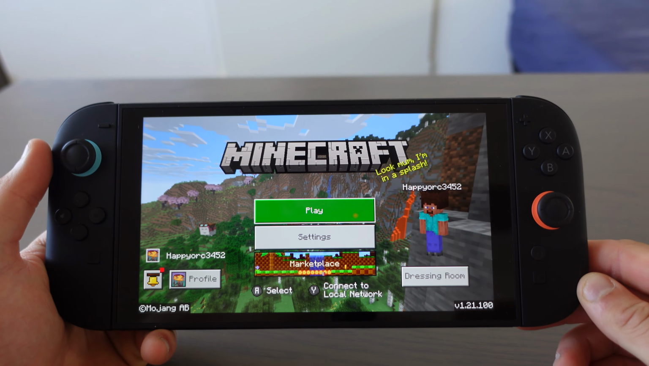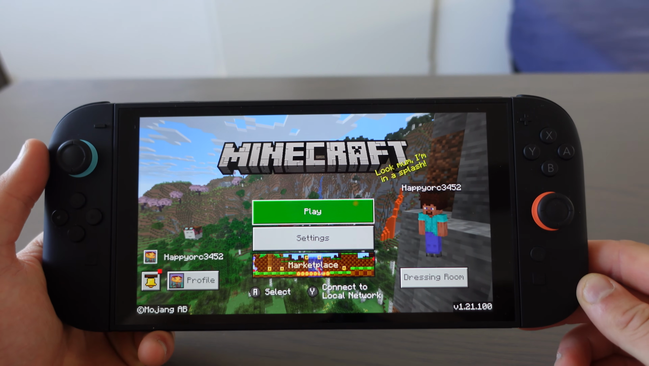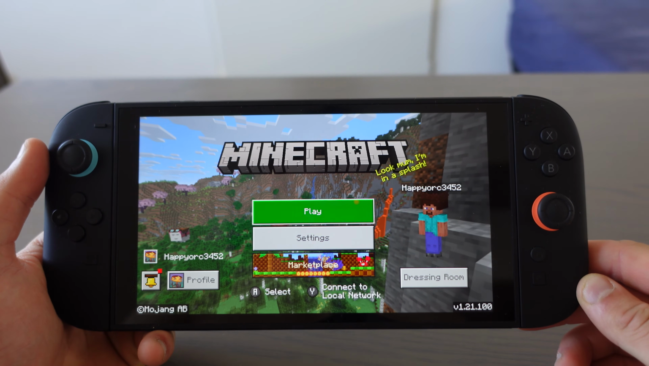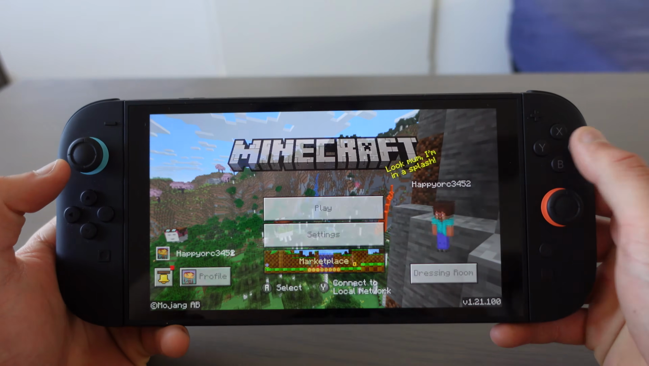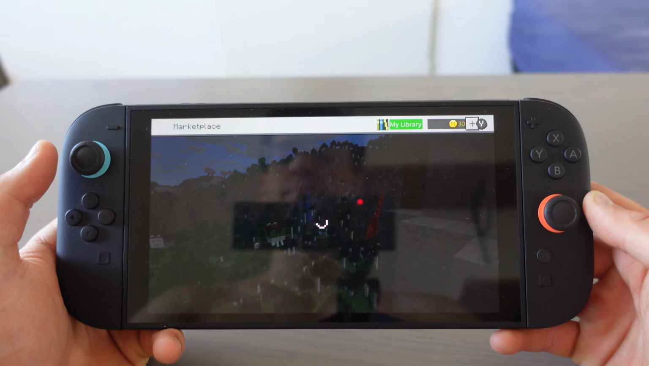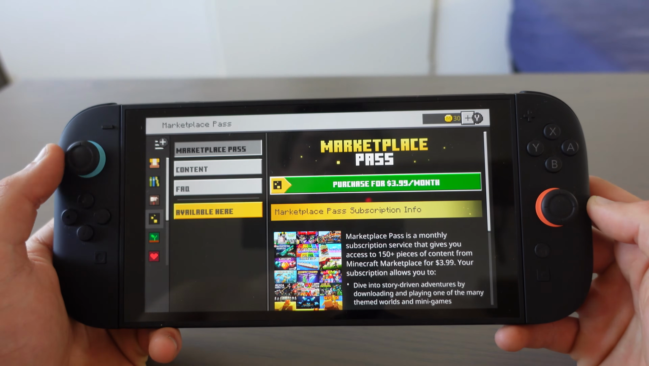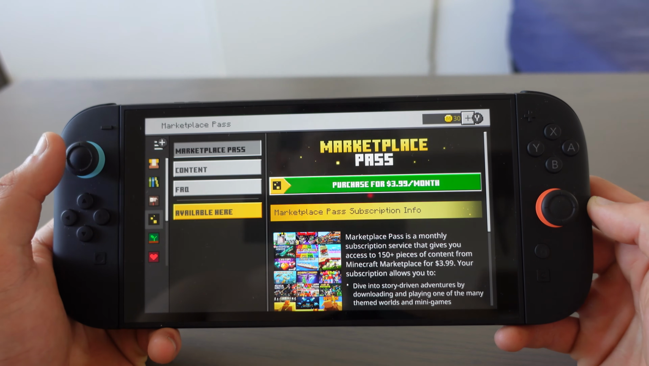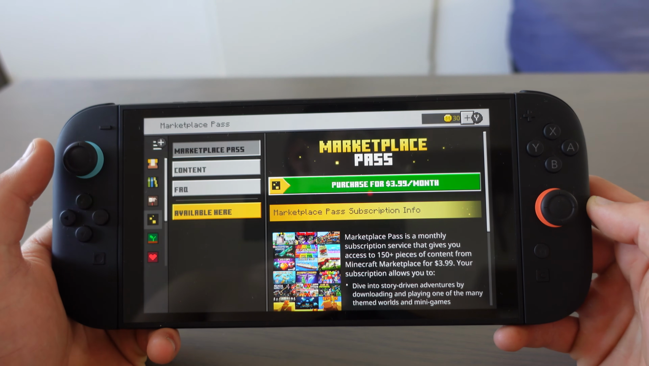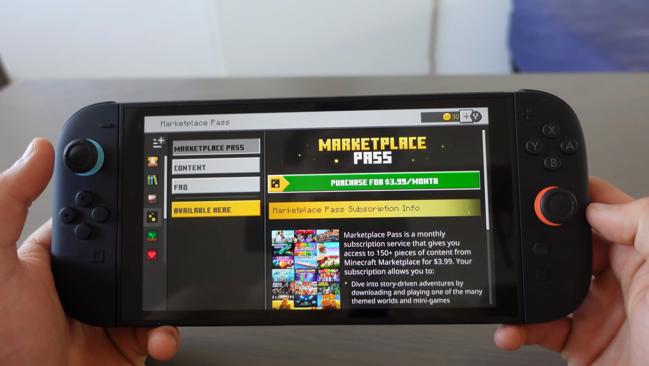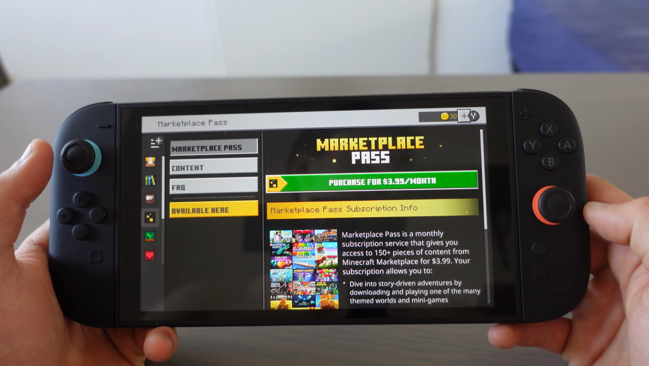In this video I'm going to show you how to install the Actions and Stuff pack for free on Minecraft. So first go to Marketplace, scroll down to the Marketplace Pass. Now the Marketplace Pass has a free trial for 30 days. And in the Marketplace Pass is automatically added the Actions and Stuff pack.